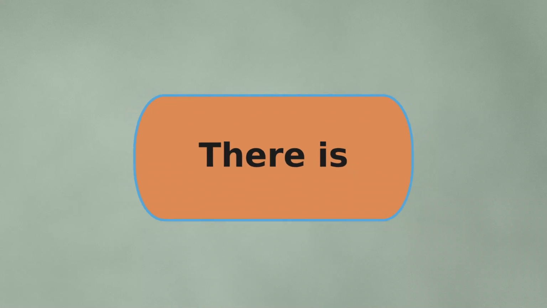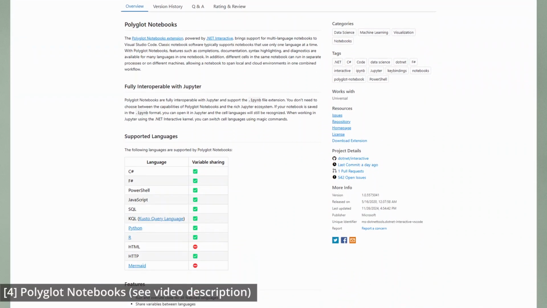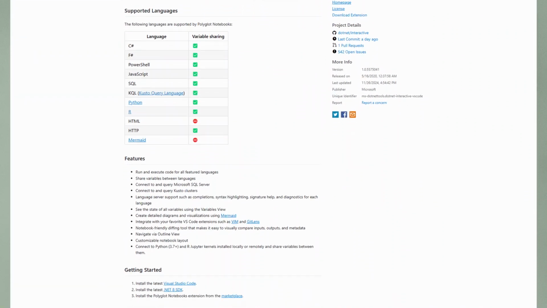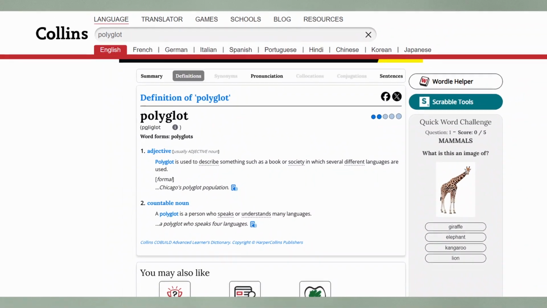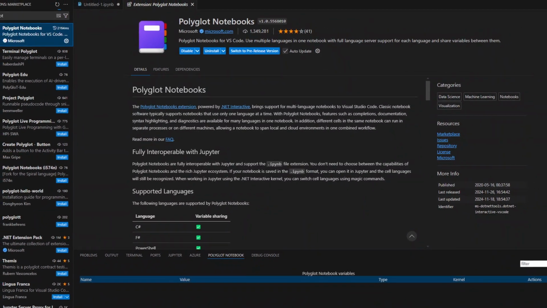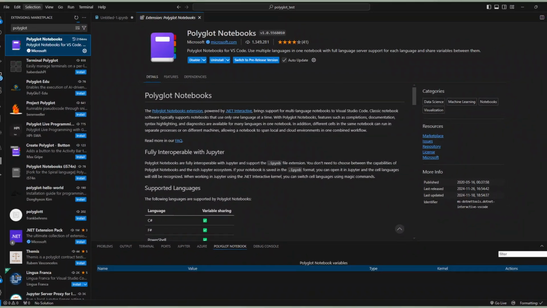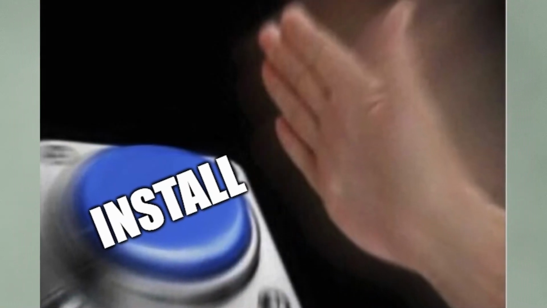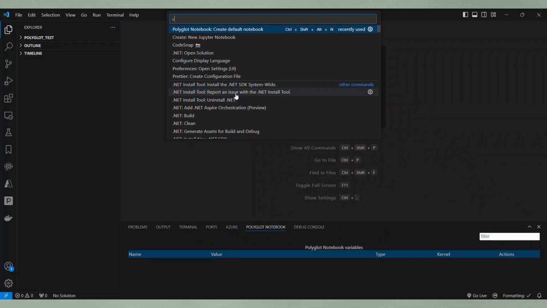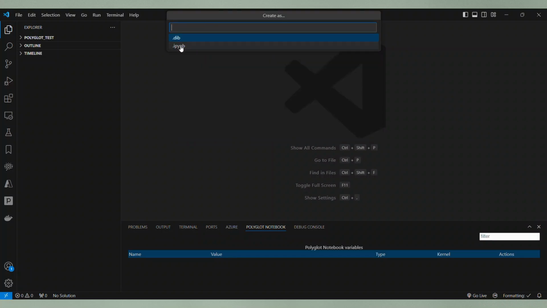Well, there is. Polyglot Notebooks is an extension for VS Code and, as the name suggests, supports multiple languages. Let's have a look at it. As mentioned before, Polyglot Notebooks is a VS Code extension, so you can install it just like any other extension. Once that is done, you can create a new notebook. Maybe some things need to be installed, but that happens automatically.